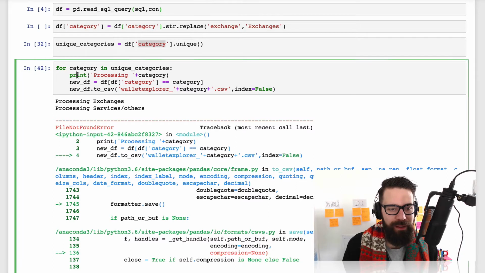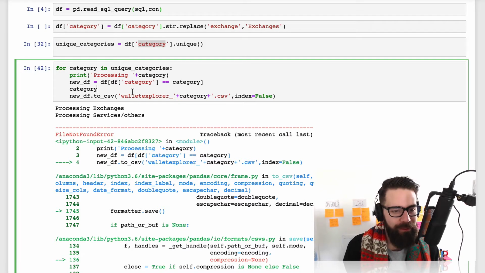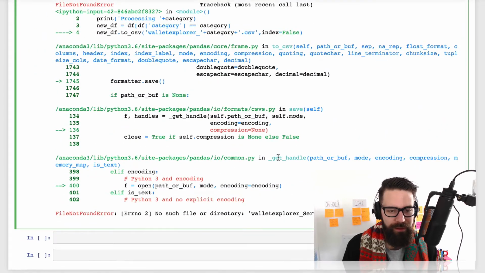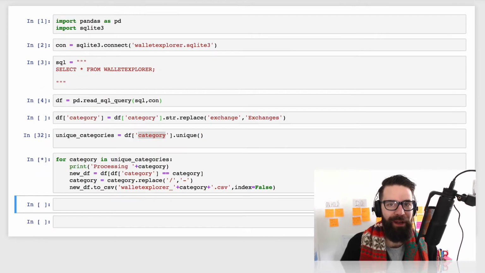So what we're going to do is that new category, that's fine. And then at this point in time, we'll say the category now equals category dot replace, and I'm butchering it here, but this is just a way that we can say replace that with a dash. Okay, and let's just reprocess the whole lot. And now we wait.